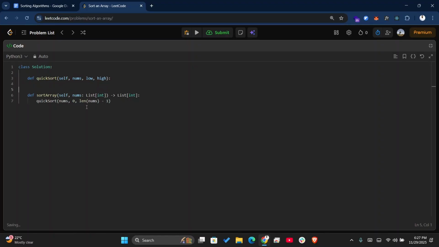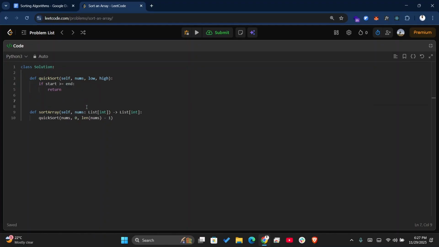And in this quick sort algorithm, if start is greater than or equal to end, meaning there is only one element or an empty array, then we have to return. We don't have to do anything.